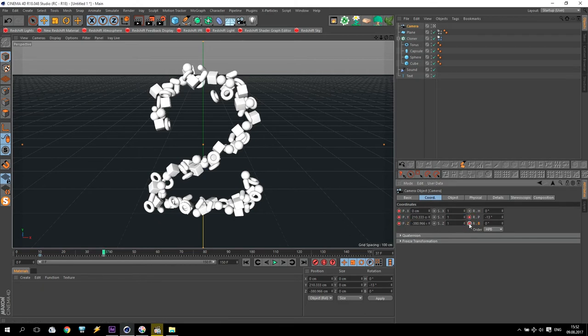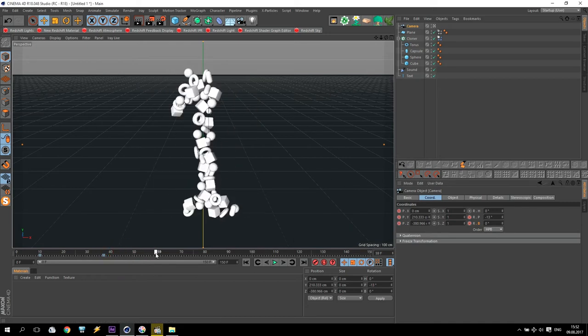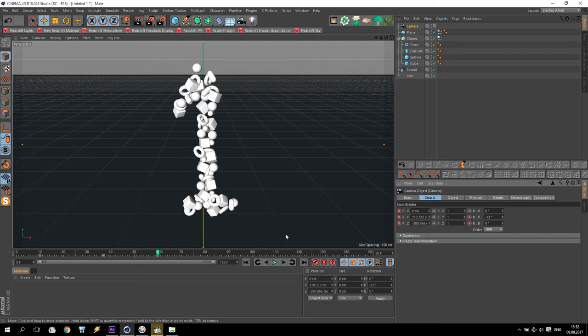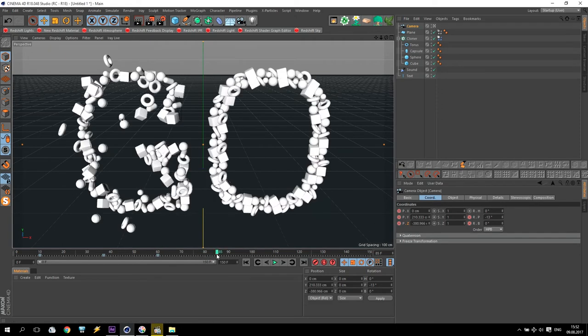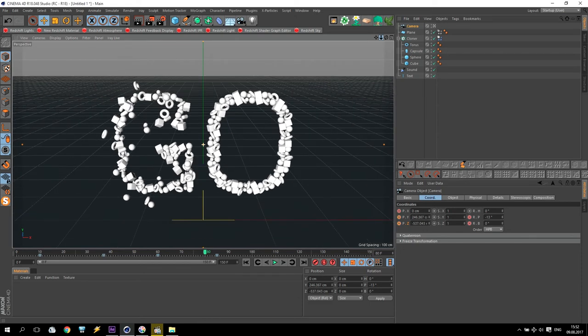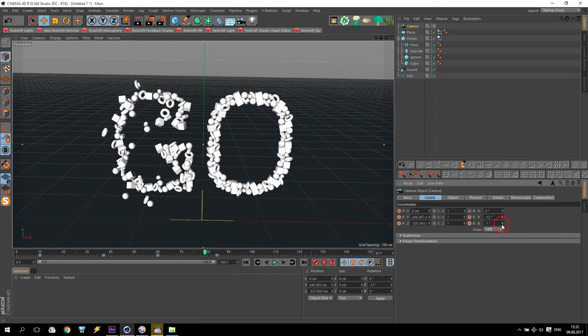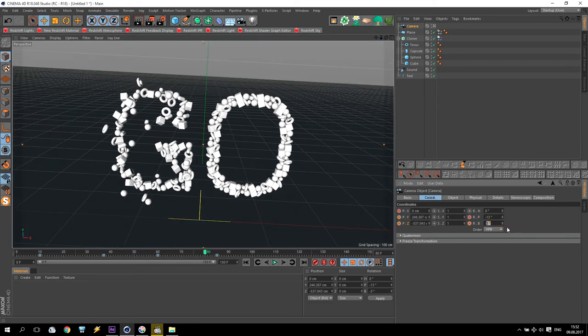Very good. Frame number 60. Very nice. And frame number 85. Okay. Now we make a minus 5 frame. Going back and turn a little bit, maybe 5 degrees maximum.